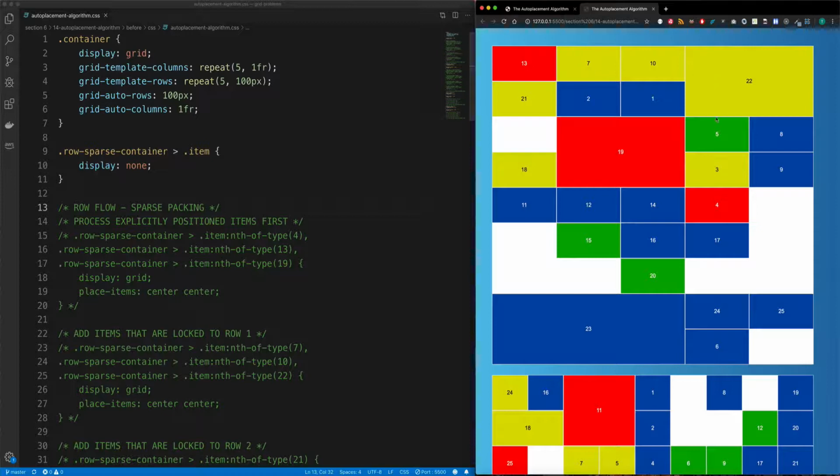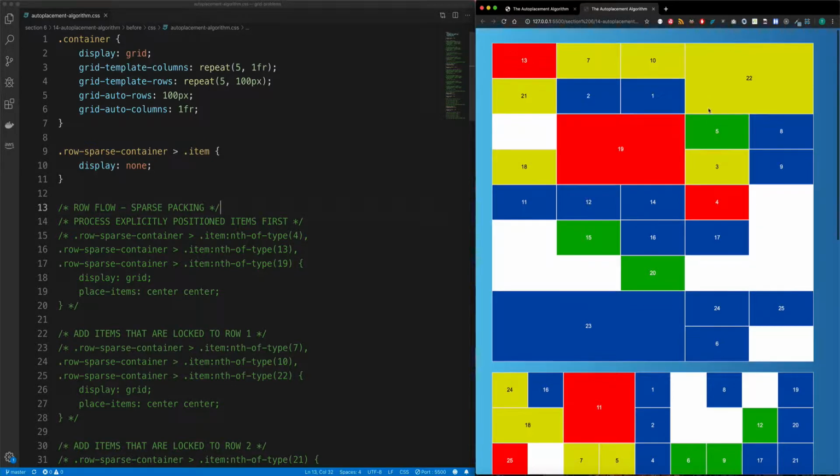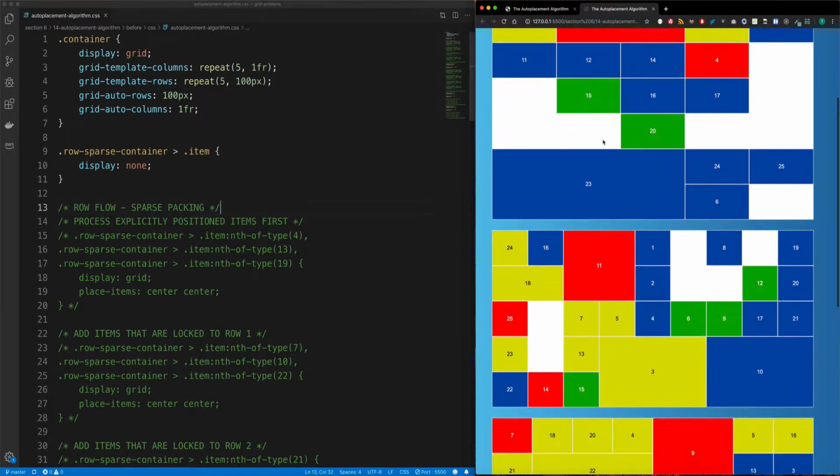The green are also locked, but in the opposite direction. So because we're flowing in a row-based direction here, these items here, these green ones, are locked to specific columns instead. Okay, so that's the difference between the yellow and the green. And then finally, the blue are items that aren't locked at all, and are just placed based on what is remaining, essentially. Okay? Now, for the second example, it's the opposite direction.